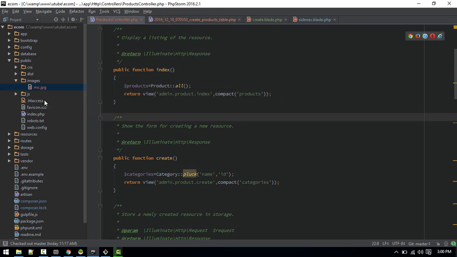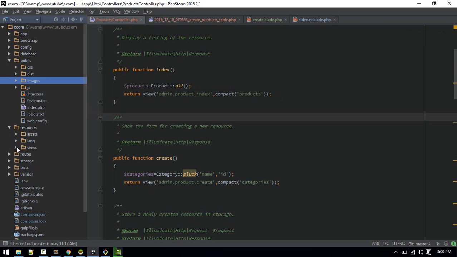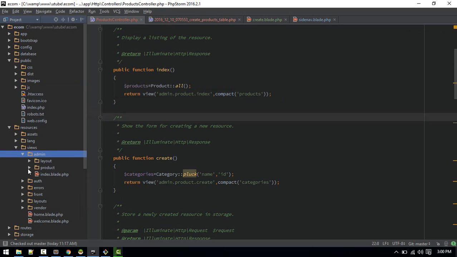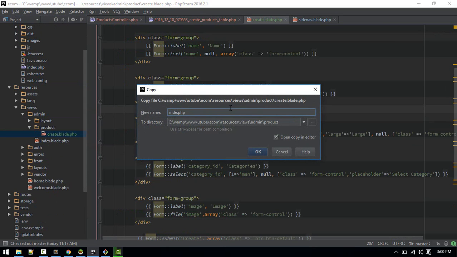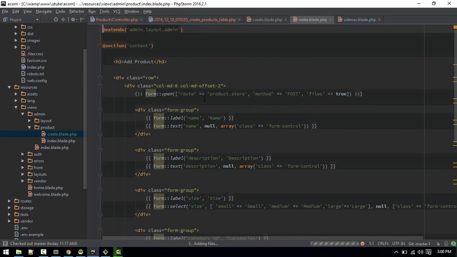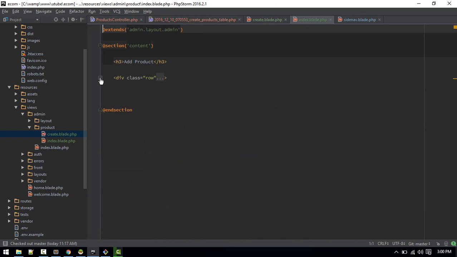Okay, so let's create this admin product index inside resources, views, admin, product here. Let's save it as index.blade.php. All right, cool. So now we'll get rid of this and show the products. For now just use a list item. I don't want to waste time on all the graphics and UI. For now just test our functionality, whether it is working or not.